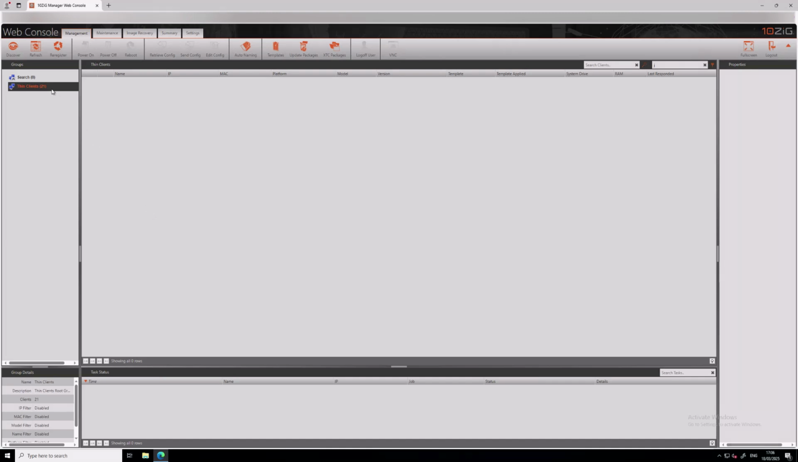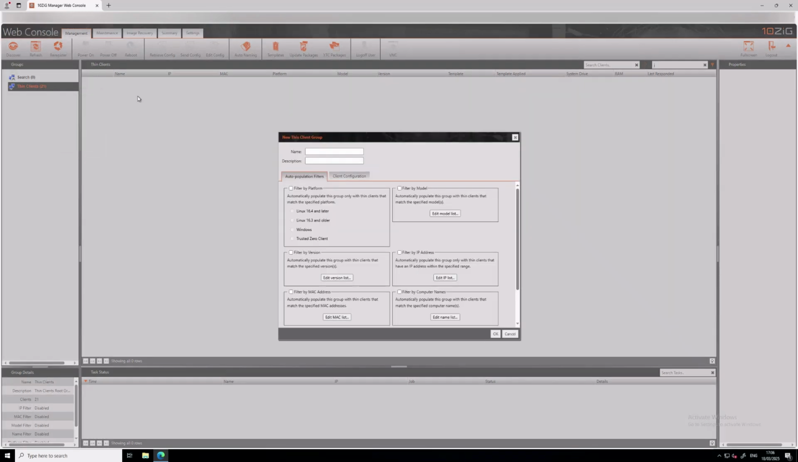Right-click on the thin clients group, select New, and then Group. Give it a meaningful name, and then click the Auto Population filter, called Filter by Platform, and then Trusted Zero Client, and click OK.